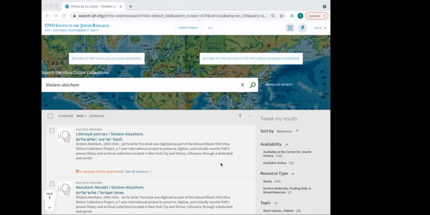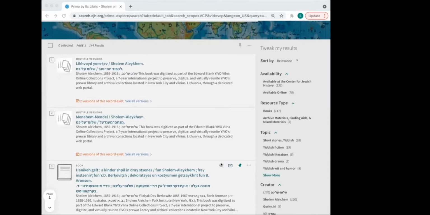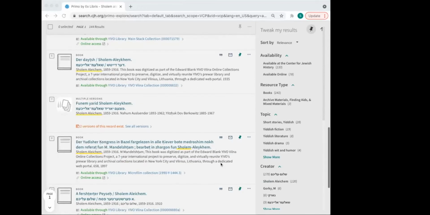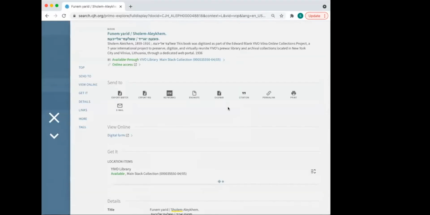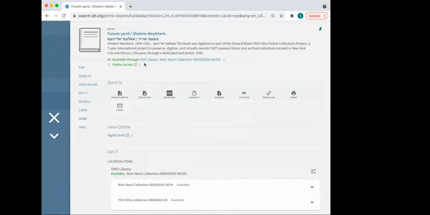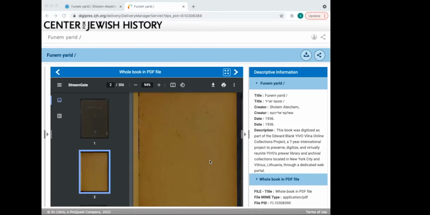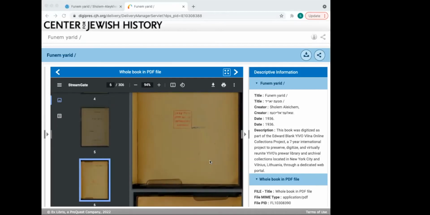A great feature of using the search bar is that the results that show up are for both the books and the archival materials that were digitized as part of the project. Let's choose Funim Yared. You can see as you go into the catalog record that the book is available online. Click on Online Access. And just like with the archival materials, the book is in PDF form that you can read online, print, or download.